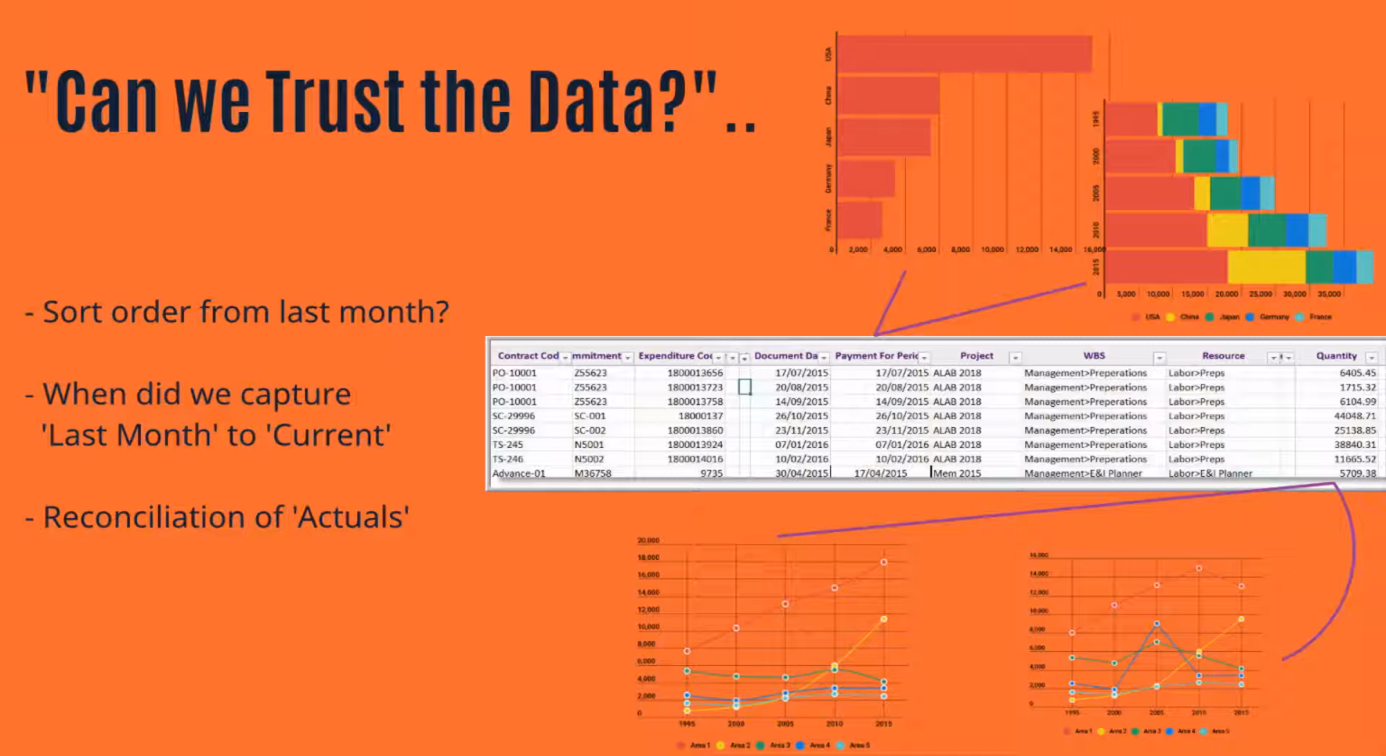And that takes time. That reconciliation activity and the verification activity can take a lot of time, and that time taken reduces the amount of time the cost management team can actually spend analyzing the data. They're spending much more time actually verifying it.